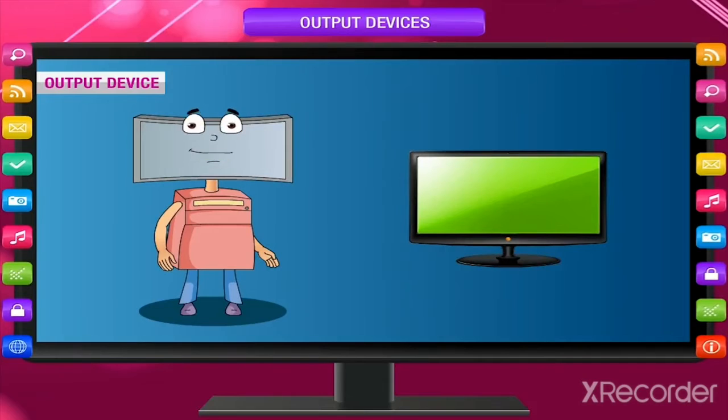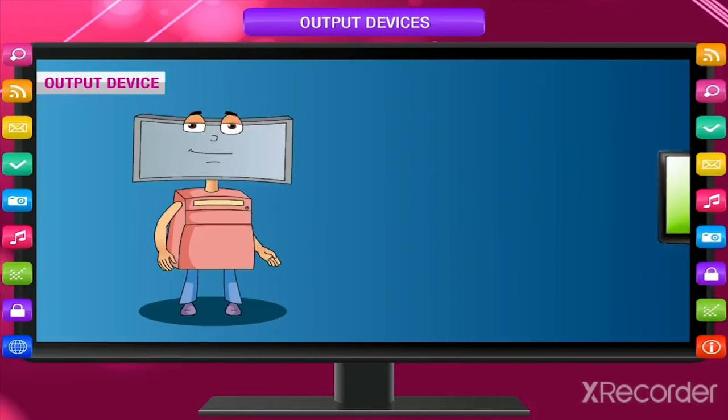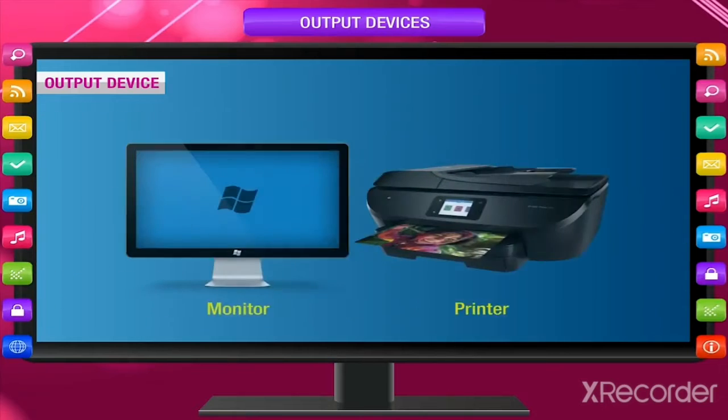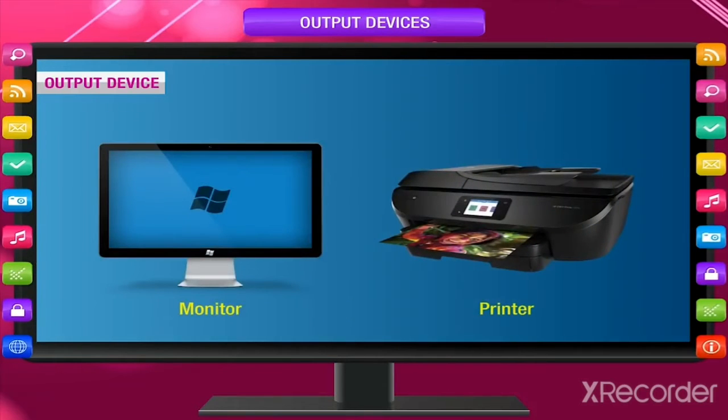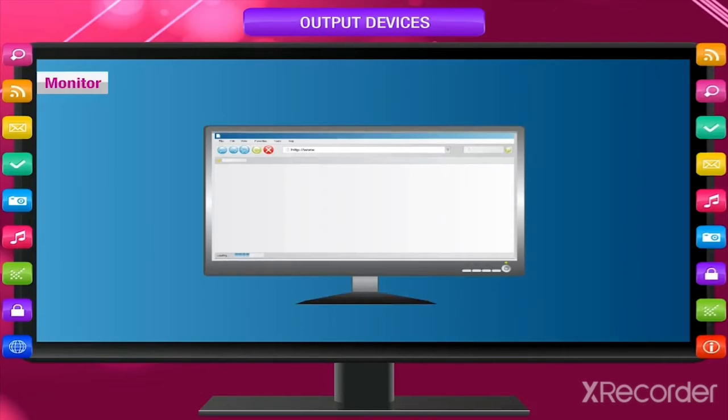Normally, the result is displayed on the monitor. This is the main output device. Results can be printed on paper also, using a printer. There are various output devices available to get information from a computer. The most common output devices are monitor, printer. Monitor. It is the main output device. It can display both text and graphics. Whatever you type with the keyboard can be seen on the monitor.